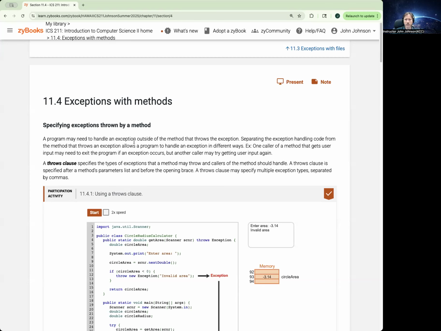So without further ado, let me go ahead and open up our textbook here. When we're talking about methods, up until now, we've usually been handling our exceptions within the code that throws the error or throws the exception. What happens though if you don't want to handle it the same way all the time? In that case, we're going to pull the exception handling outside of the method that's going to be throwing it. By doing that, we're going to have to make a couple of changes here.